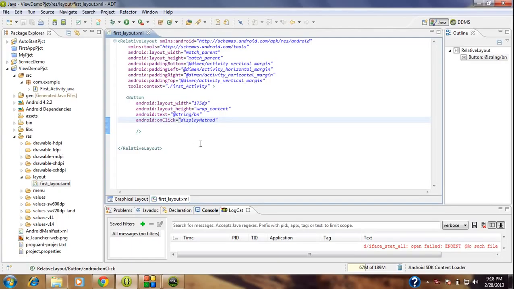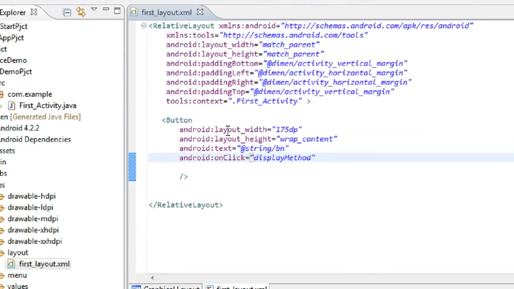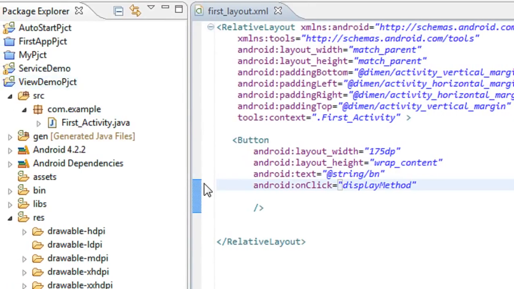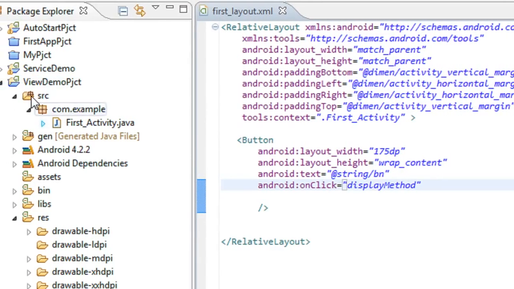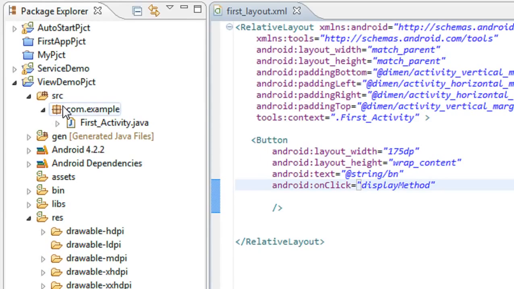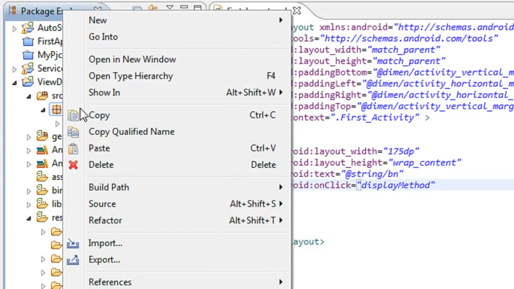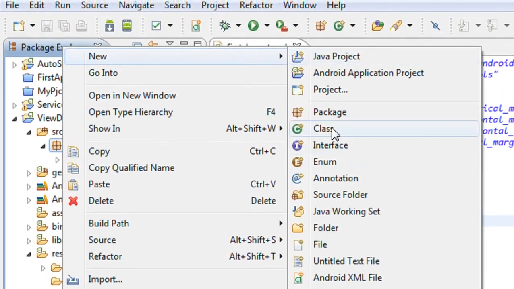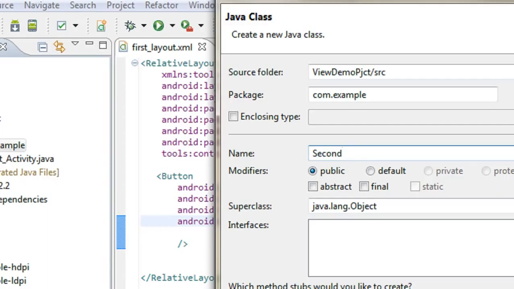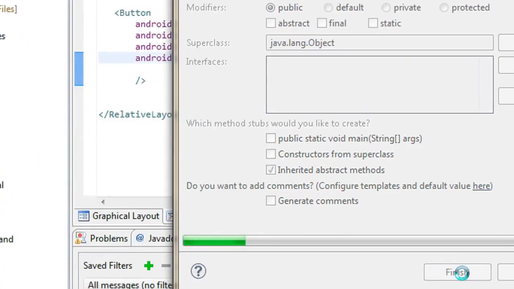Okay, now I am going to add one more activity to this project. In order to create a new activity, I have to create the Java class file for that activity. So I just create a new class file, name it second activity, click finish.